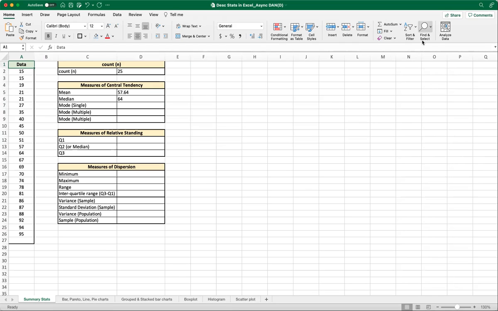So let me try that. There we go. It's sorted all the numbers from smallest to largest. So we want to find the 13th number. That's 1, 2, 3, 4, 5, 6, 7, 8, 9, 10, 11, 12, and 13. The 13th number is 64. So our calculation is quite correct.